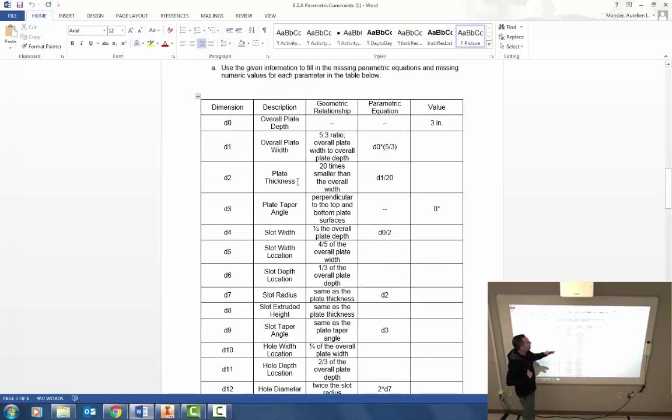So my overall plate depth is going to be D0. Overall plate width is a function of that, 5/3 the overall plate depth. And so I'm going to put D0 times 5/3. Some of them have been given for you as far as the equations. Some of them you need to figure out on your own. Okay?